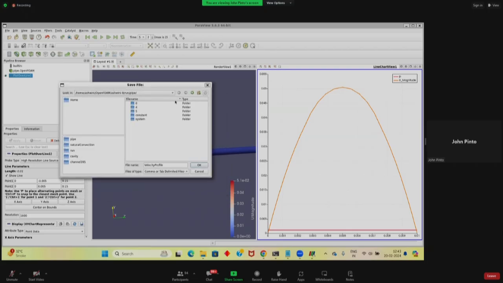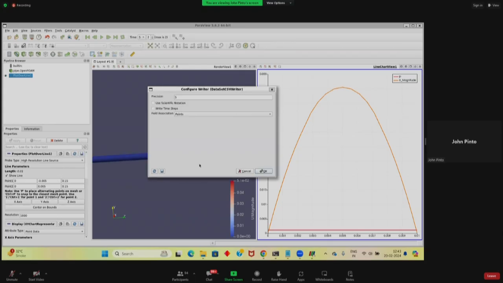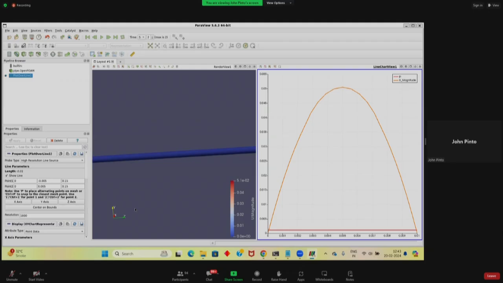Once I do that, instead of saving in the run, I'll go up. In the pipe, I will save it in the run folder. Then it is asking for precision, how many decimals you want, which you can change. Now I'm keeping it at 5. Click OK.